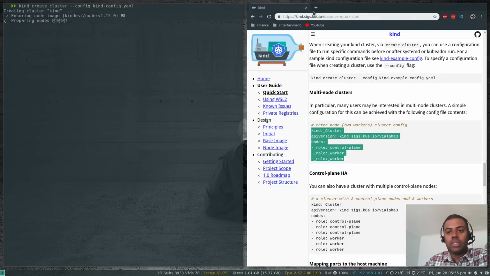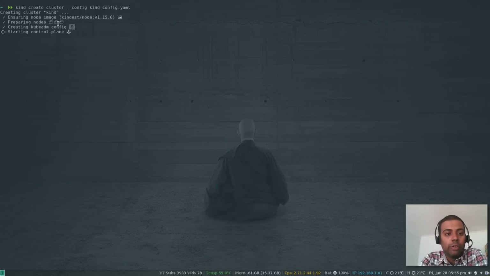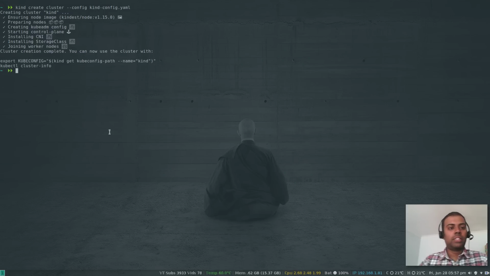Okay, so let me close this browser. So now you can see it's preparing 3 nodes, 1 master node and 2 worker nodes. Again, it's going to take the same amount of time. It will be ready in a couple of minutes. All right, the command is completed, so it has created a cluster for us. And let's check it out.